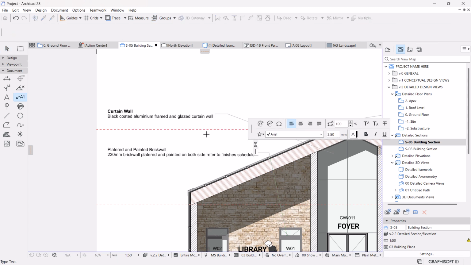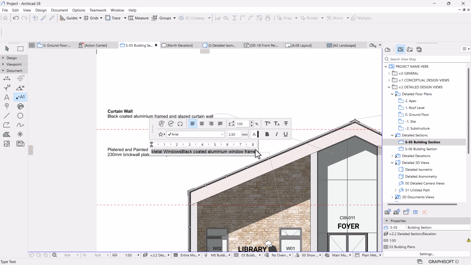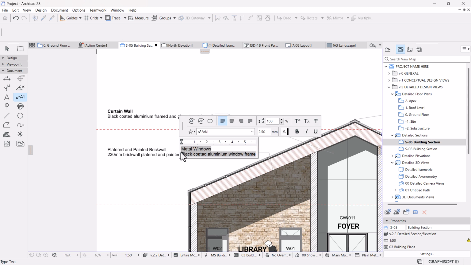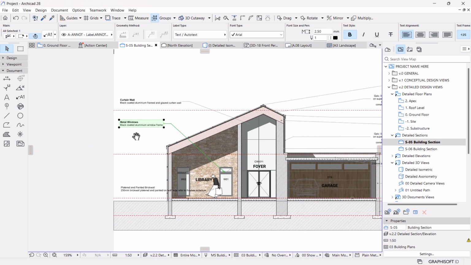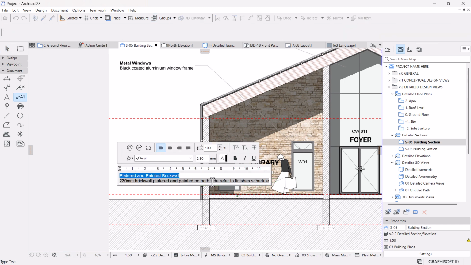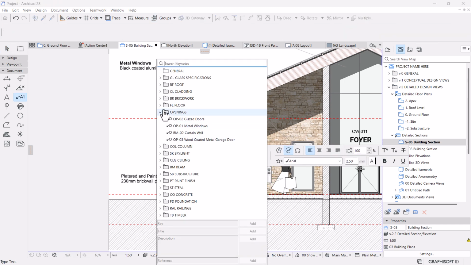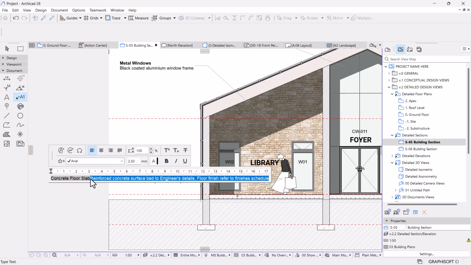This is windows. Under openings, metal windows, right? So you can have series of nodes or specifications depending on your materials across all the projects. So you can have commercial, industrial, well preset, and this is the floor slab. This was a life changer, to be honest. I really appreciate what ArchiCAD did with this one.